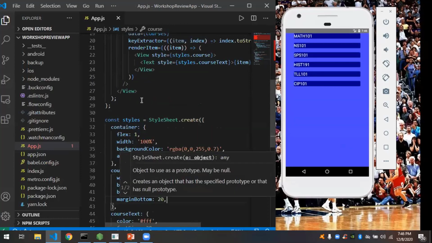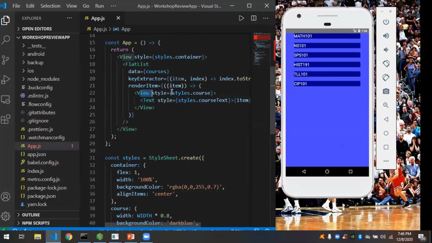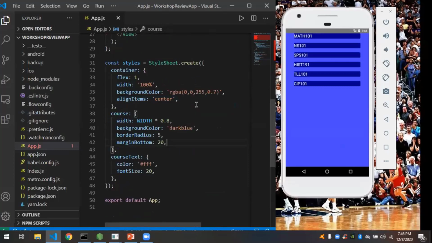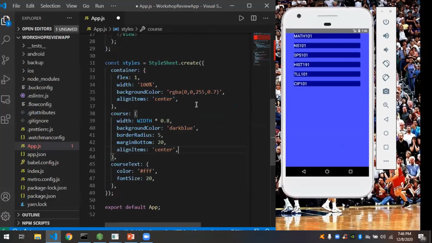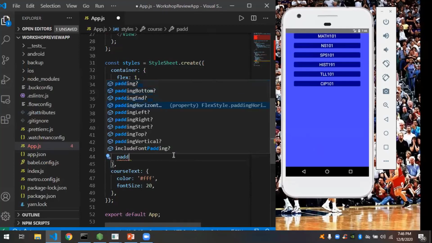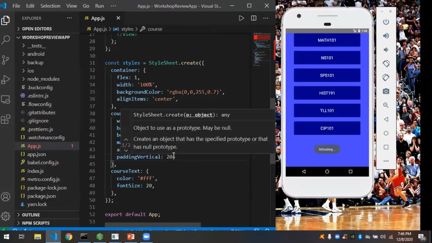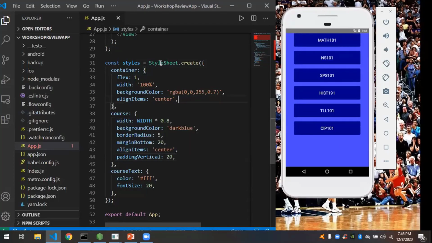Since text is wrapped in this view, we're going to center this view's elements. Just as we centered the main view's elements with alignItems center, we're going to do the same thing for each course view. So if you pass that here, okay, that looks better. We could give maybe a padding vertical to this as well, so that it doesn't look stuffed. Let's say about 20. And finally, let's not make it start from the top of the screen. One way to do this is to give some padding top to your main view.